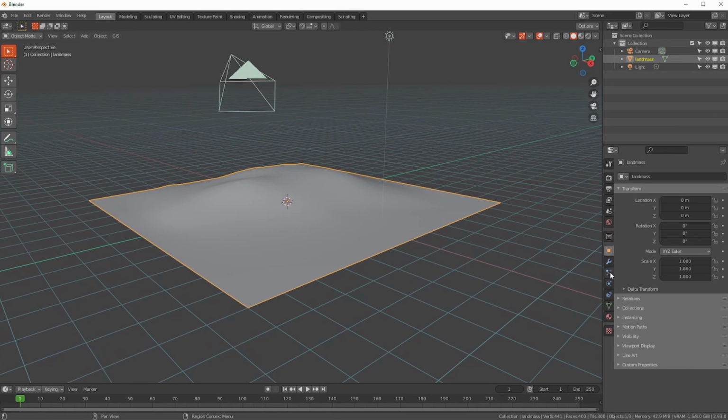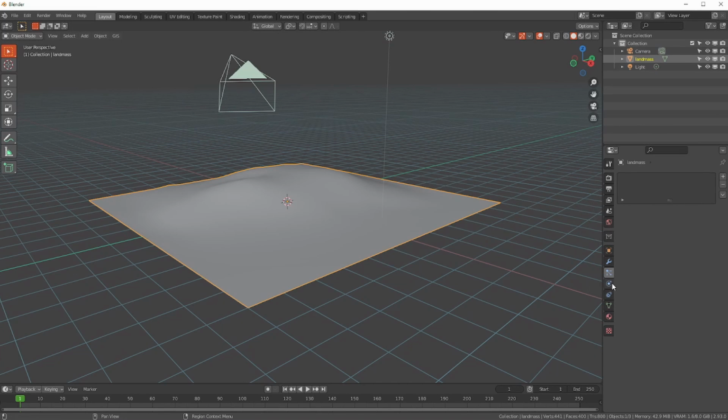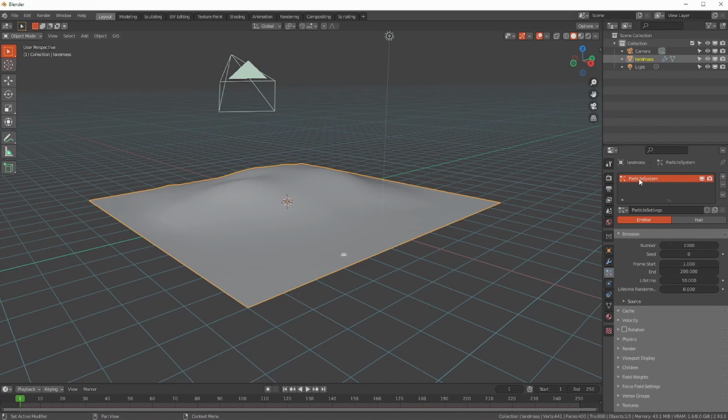So let's hit this button here, which is the particle system. At the moment, obviously, there's no particle system on the landmass, so let's put one on. Let's click that, and we'll get a particle system. I'm going to call that particle system grass 001. There we go, so that's now got its name, and it's set to emitter.